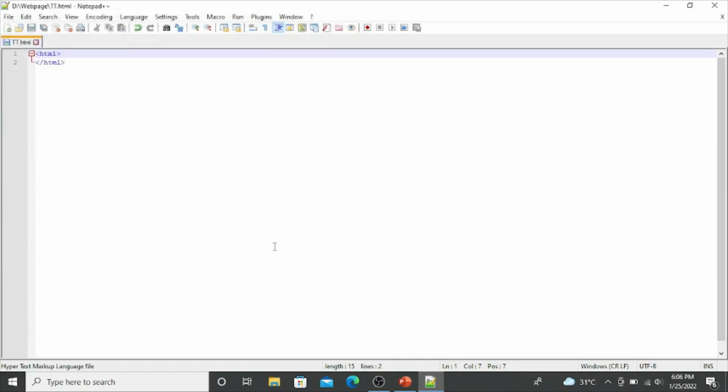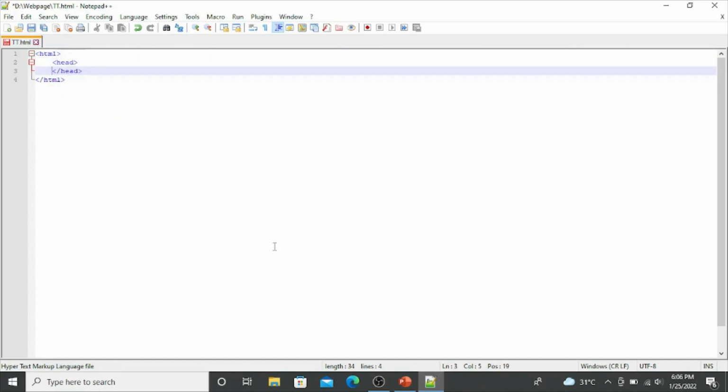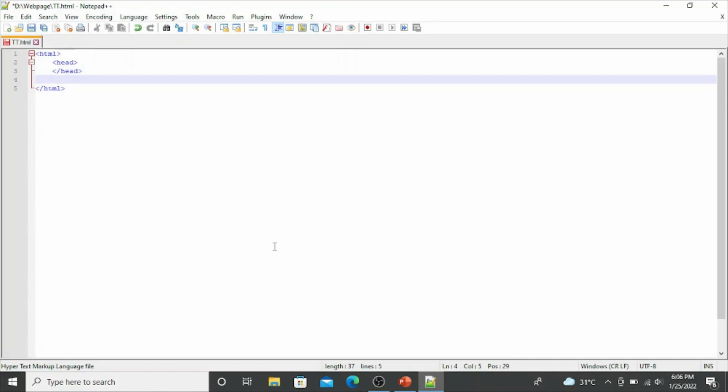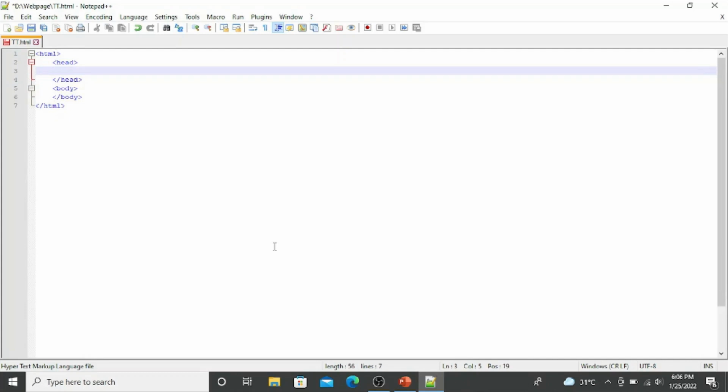Saving it in HTML format will highlight the correct syntax of the tags, right? Inside the HTML we should have a head and body. This is the normal structure. As I have saved it in HTML format, the closing tag will be automatically displayed. So first I am placing the head and body tags. Inside the head we will be using the title tag. I am going to display the title as Class Timetable.